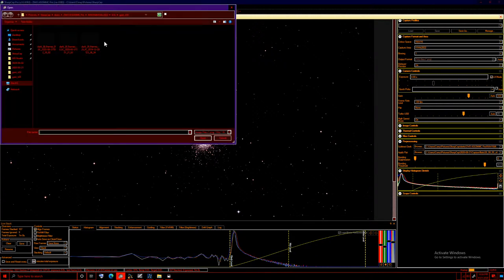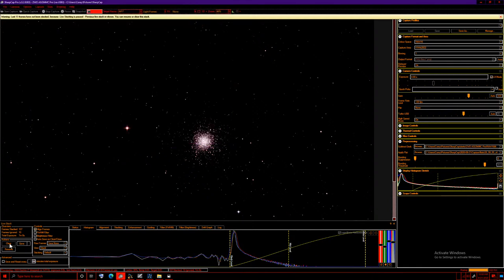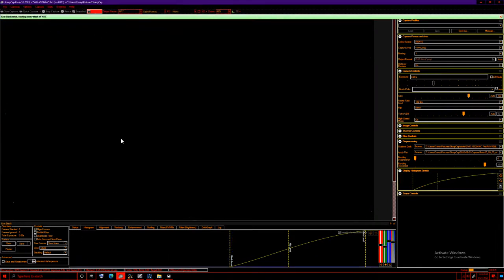So before I started, actually yesterday, I took some dark frames to match all the different exposure lengths that I plan to use. I usually just do 2 second, 4 second, and 8 second. So let's choose the right dark frame, clear out the old stack, make sure I've got the label. Now we should start accumulating frames.